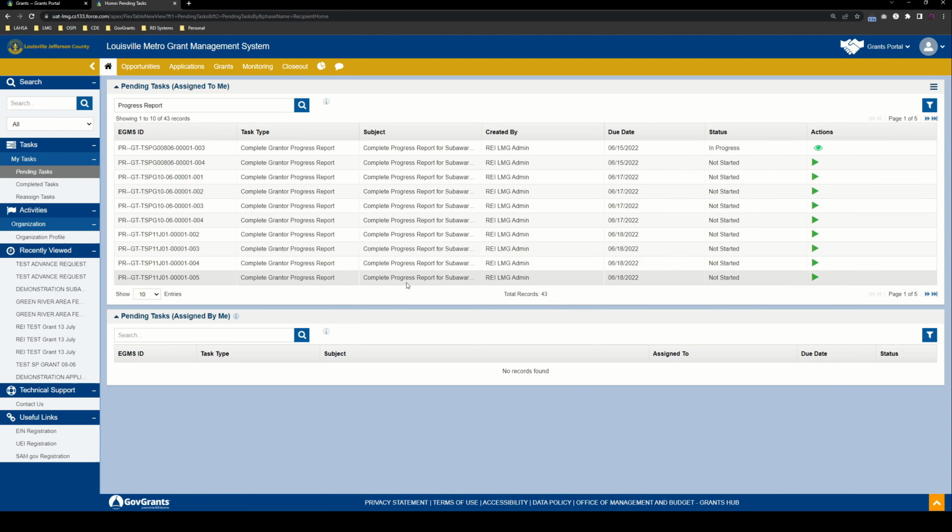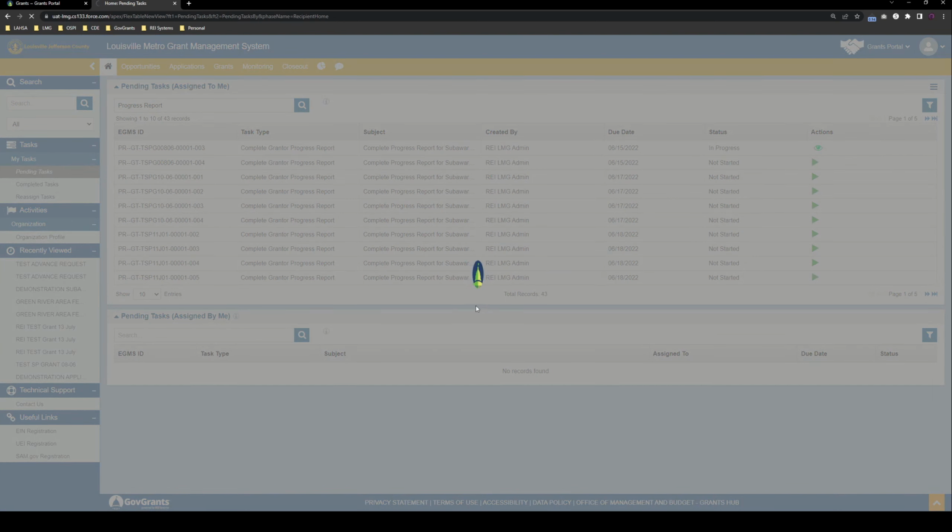Now here you can see I've got a whole bunch of progress report pending tasks that I have to work on. Today we're just going to work on one of them. So let's go ahead and click the start icon for the first one here that hasn't already been started. So we'll click start, and that will take us right to the progress report that we need to start working on.